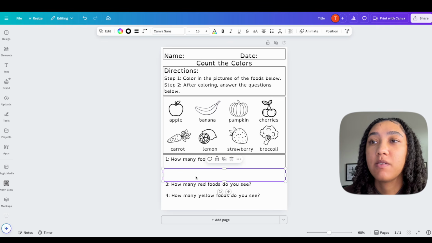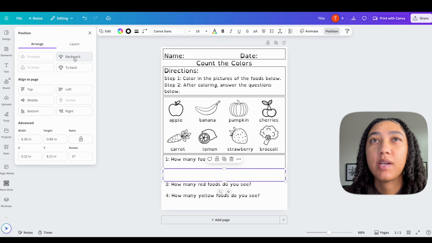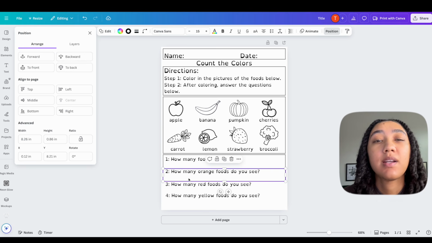So that's a super easy fix. With this box still selected, all we have to do is go up here to position on the top right-hand side of our screen. We can select position. So up here under arrange where it says backward, select backward. And then now this box is behind this question here.